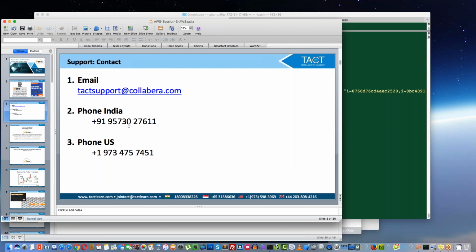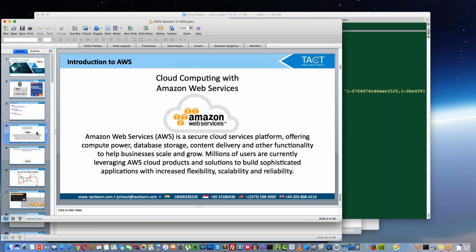Badrinath, do you have any question? If you have a question, please type. Okay, yes, please feel free to ask. The best thing is to raise your hand and type in your question.